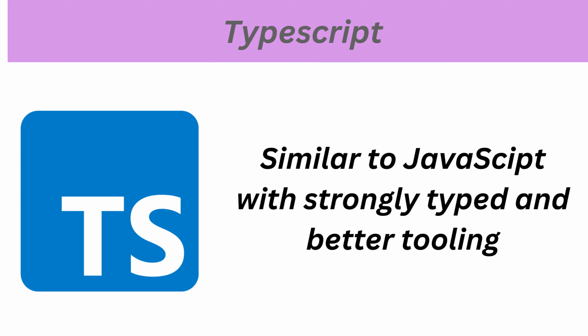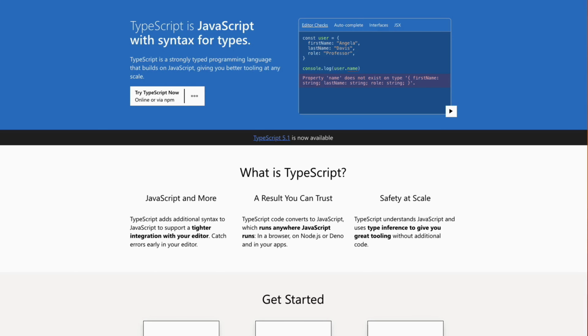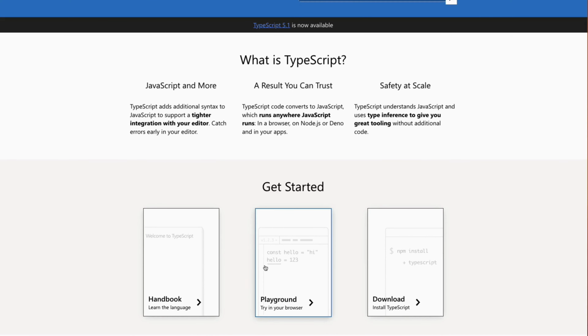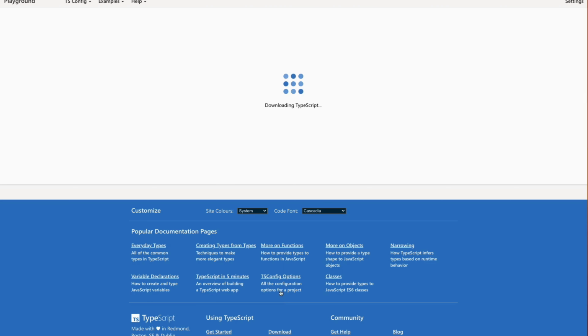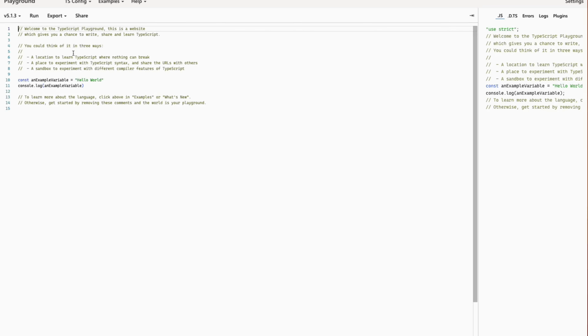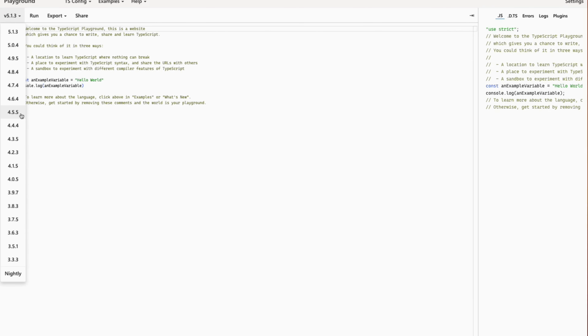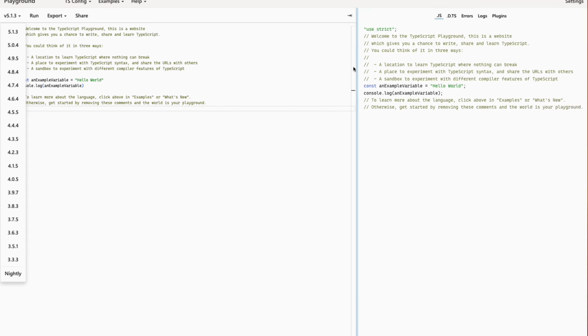So let's go to the TypeScript website where you can see all the definitions, and if you look at the side, it has all the options like interfaces, JSX. If you are building a React application, you can see JSX also comes with TypeScript support. So let's click on the playground and see the difference between JavaScript and TypeScript. You can choose which version you want to use in the left drop down.